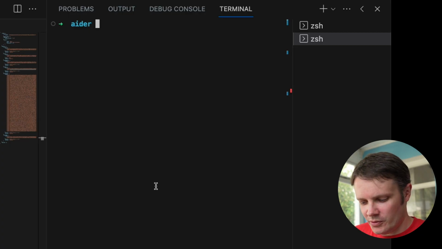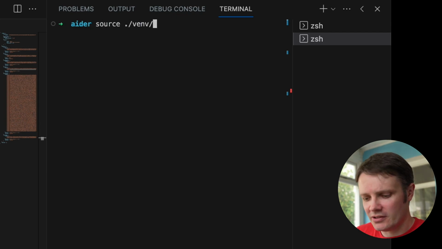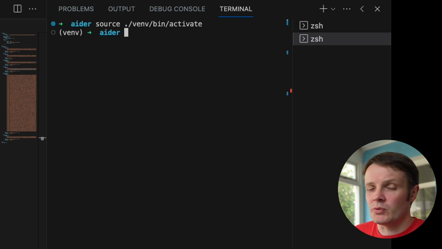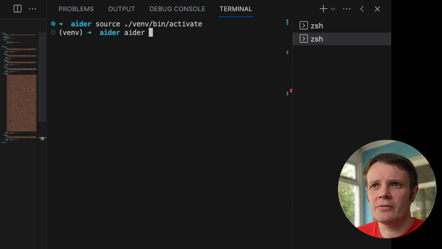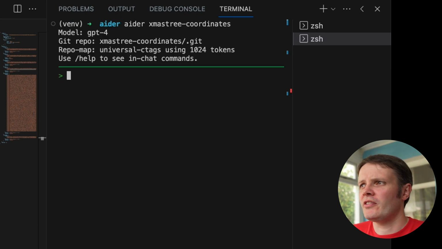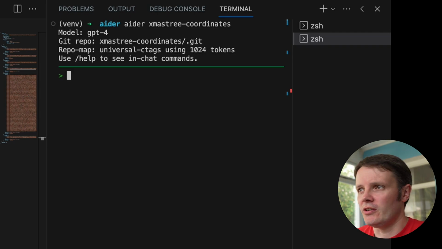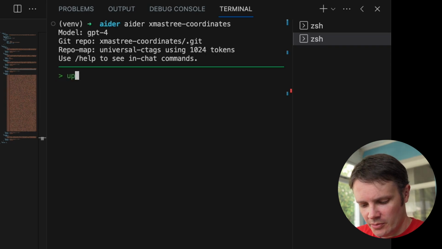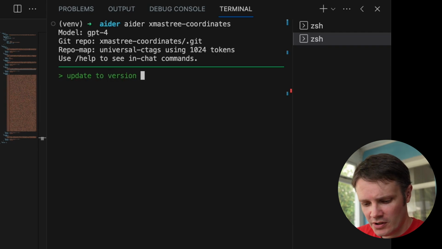So we'll make sure we've got that Ada environment activated that we originally created. So that's the one with Ada installed in it. And then I'll just do ada and then the name of the folder, which is xmas-tree-coordinates. We can see that it's using the GPT-4 model and it's using universal ctags and it's found the Git repo. So let's say update to version 2.3.2 of Flask.